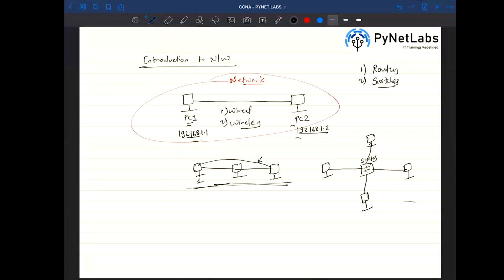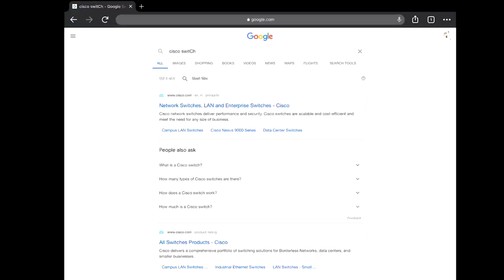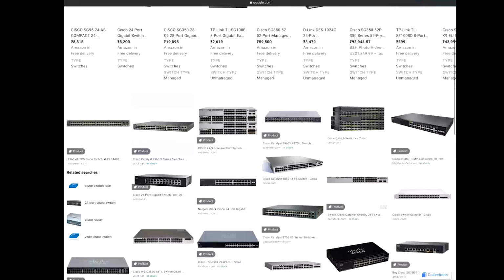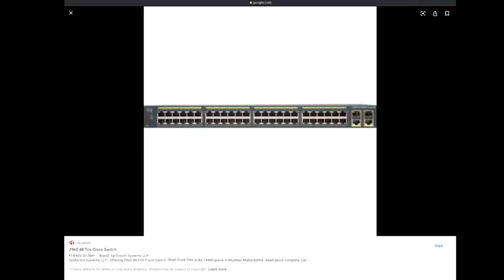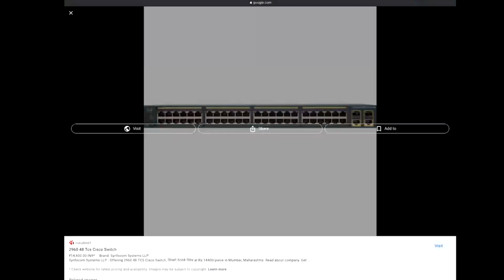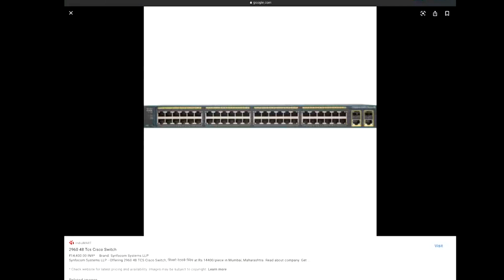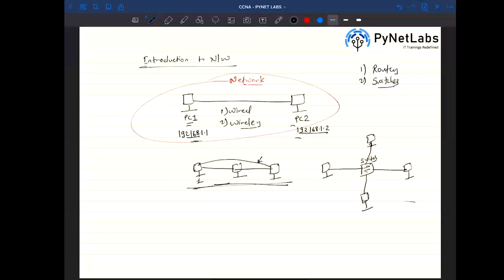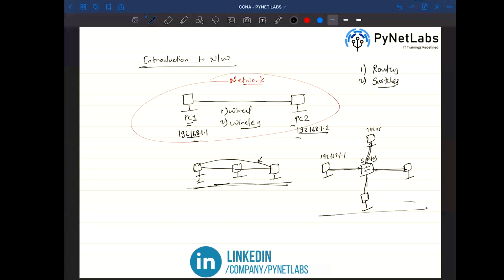Let me show you how a switch looks. This is how most switches look. So a switch is nothing but a product which has multiple ports that are used to connect multiple devices together. Whenever you have a switch, you can connect multiple devices to its ports, accommodate multiple people on your network, and name them like 192.168.1.1 and 192.168.1.2 and 1.3 and 1.4, like that.